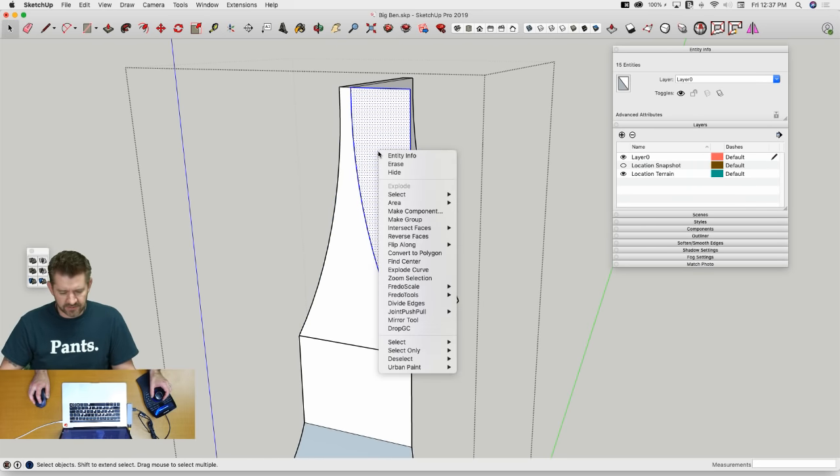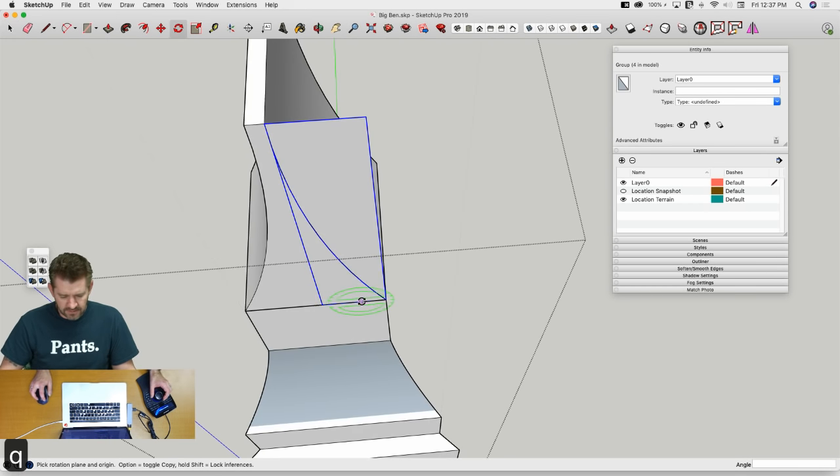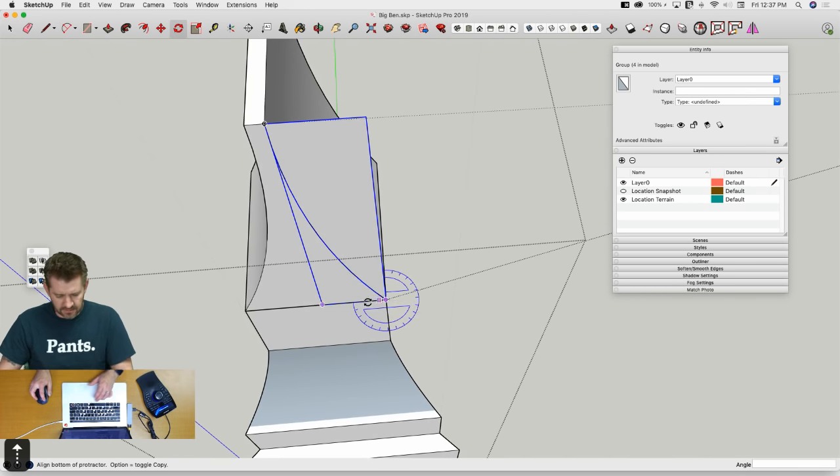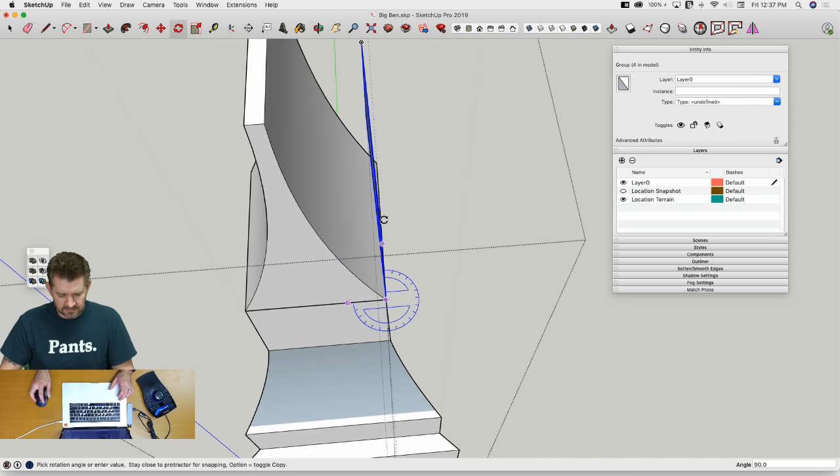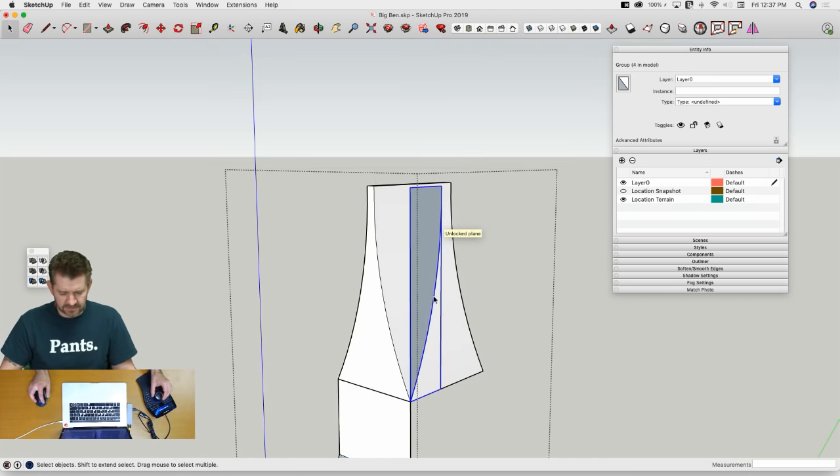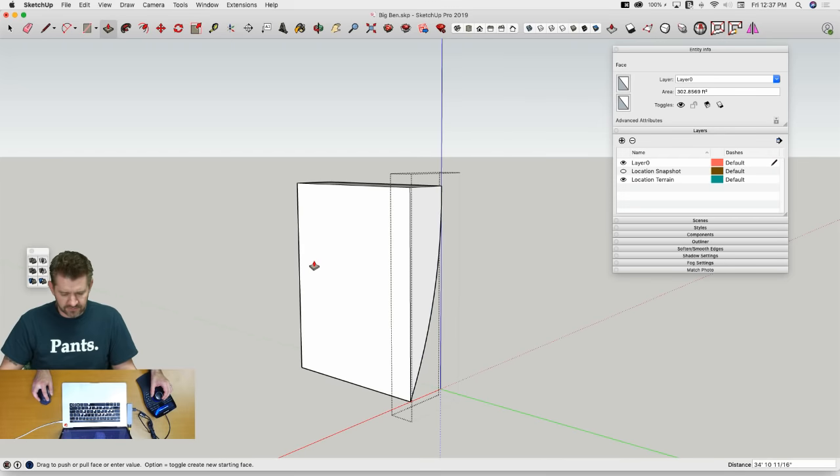Grab this, same thing. Make this into a group. And now I'll rotate it 90 degrees. That was actually the easier way to do it, I guess. All right, and I'll push that through like that.